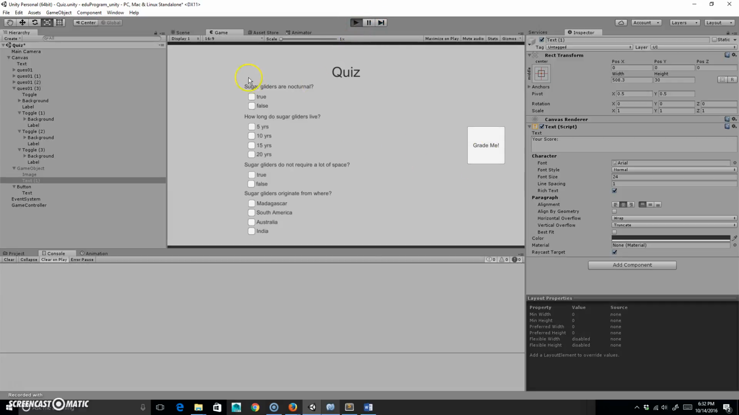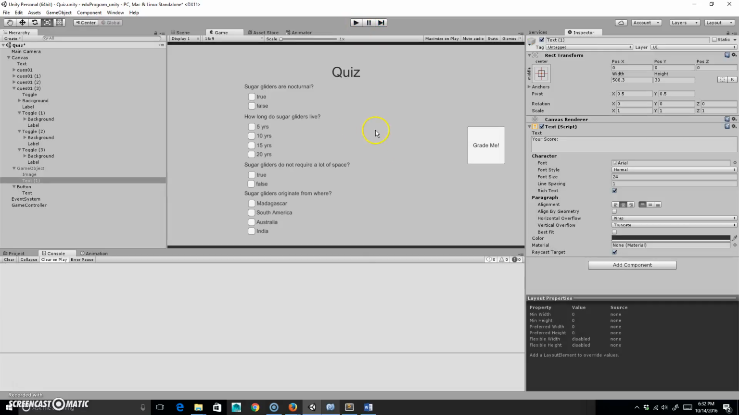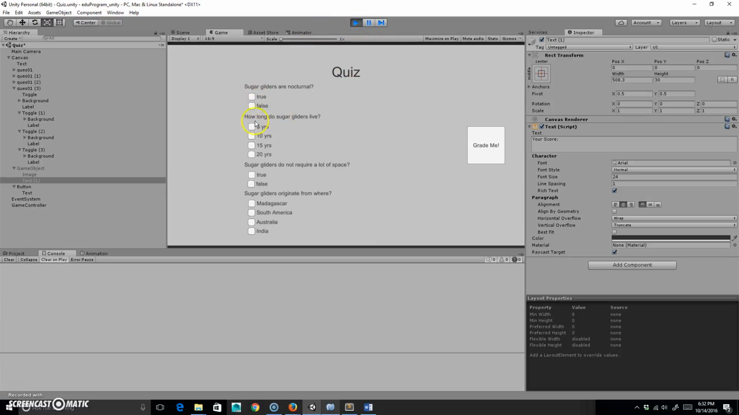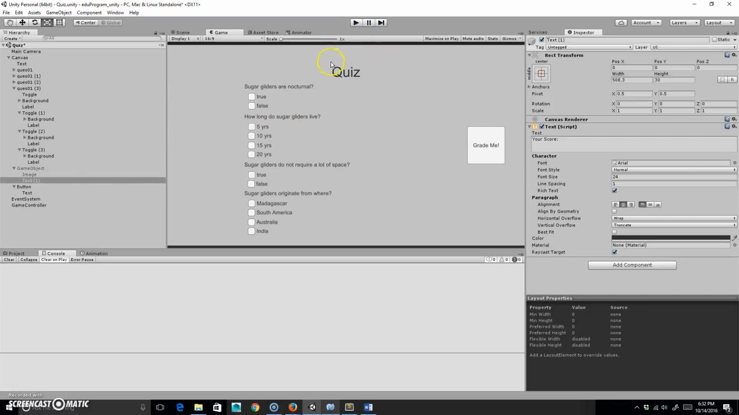Beautiful. Now let's try it again, and I'm going to do, we'll say true, 10, we'll say false, and this. So I should get like a 50. I said 0. That's not good. Okay. So let's try this again. So gliders are nocturnal. I'll just do so I have 1 correct. And let's grade me. Alright, and it says 0.